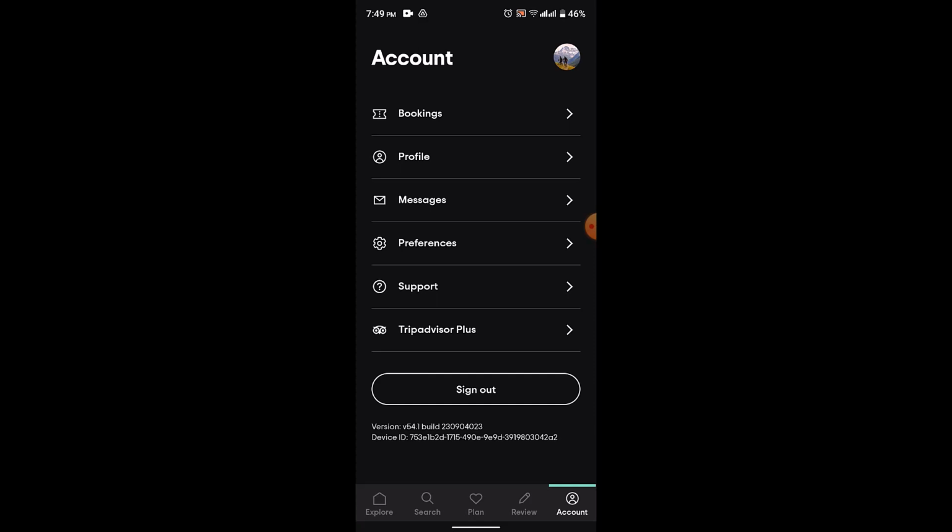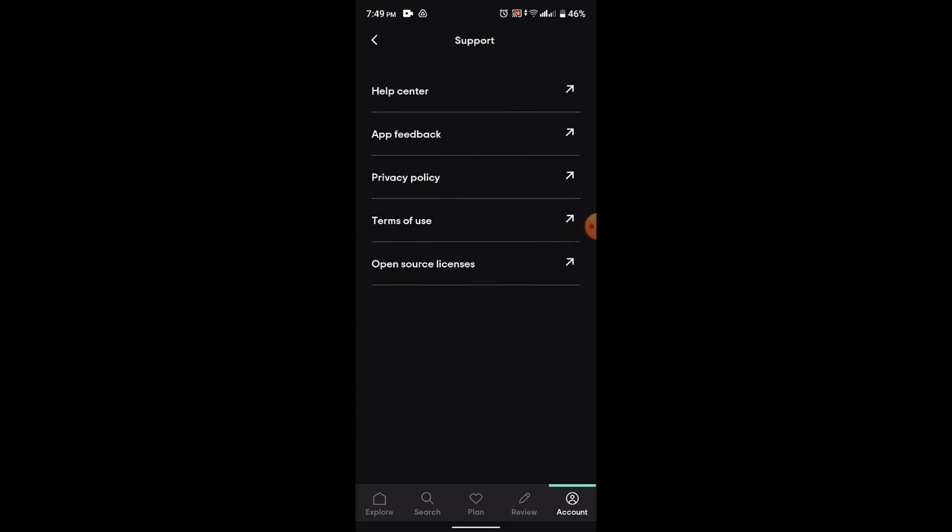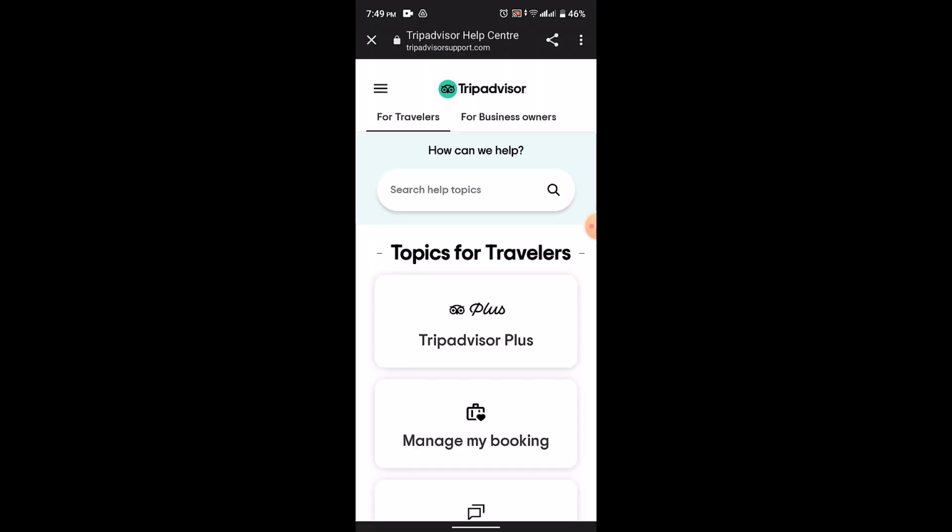Under it, there are multiple menus. From the list, you need to tap on support. This is going to take you to the support center page, where you'll be able to see multiple options such as help center, app feedback, and all that. If you want to go on with the support center, then you need to tap on help center. This is going to direct you to the help center.